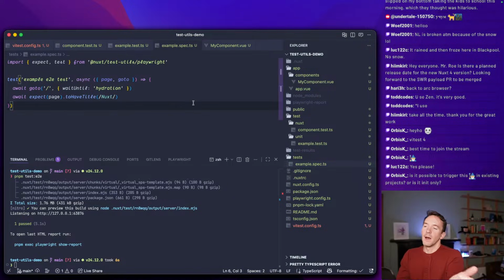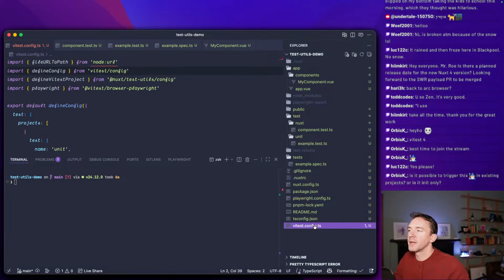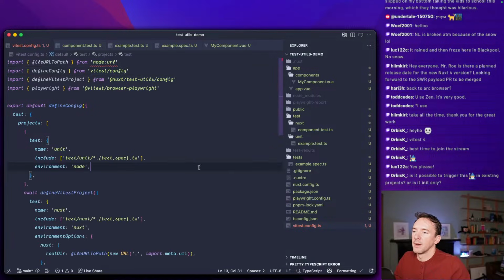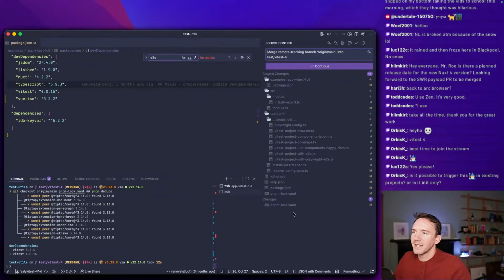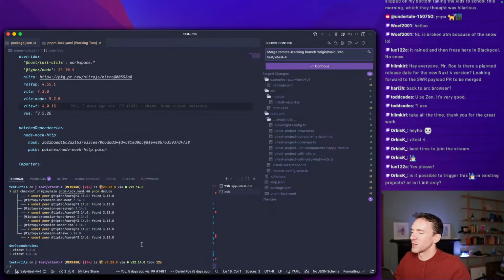So there you go. It's not possible to run this on an existing project, but well, it is possible to run it on an existing project if you don't have a test config. So if you have a vtest config file already, it's not going to be able to modify that for you. But if you don't have one, it should work. So anyway, I'm pretty excited about that. I don't know how you feel, but I think that is a really nice experience for someone getting started with a fresh Nuxt project and needing to add testing.